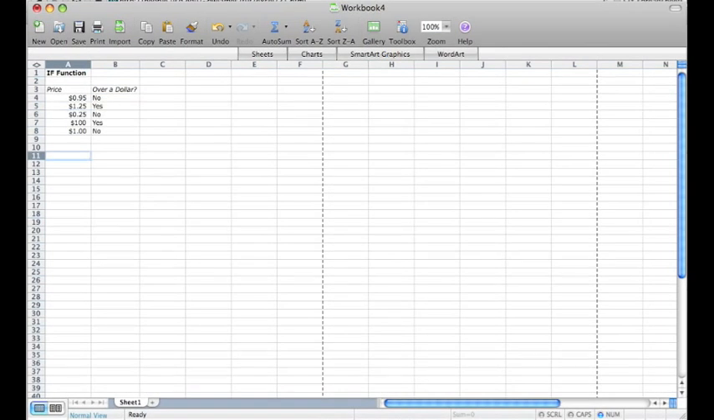By copying the if function to the cells below, I am able to enter more numbers in column A to determine if they are greater than $1. Although this is an extremely basic example, there are endless possibilities for using this function that would allow students to use higher order thinking skills while categorizing their data.